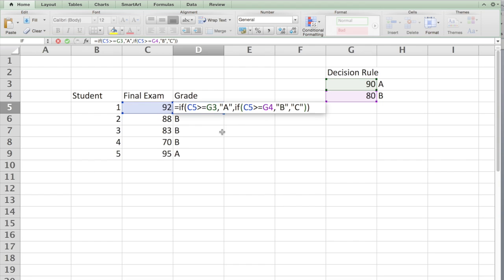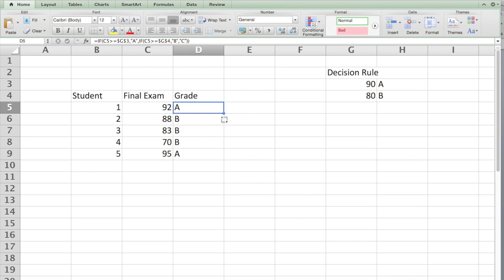So once again, C5 greater than or equal to 90 is an A, or else if C5 is greater than or equal to 80, then B, otherwise C. Like before, we need to lock in the values here, G3 and G4. And you can copy the formula. So you can pretty much have any number of logical statements within if statements, and build a very complex formula with if statement.